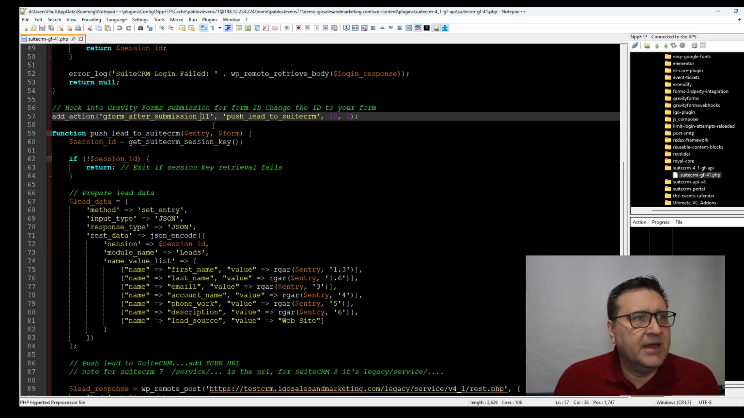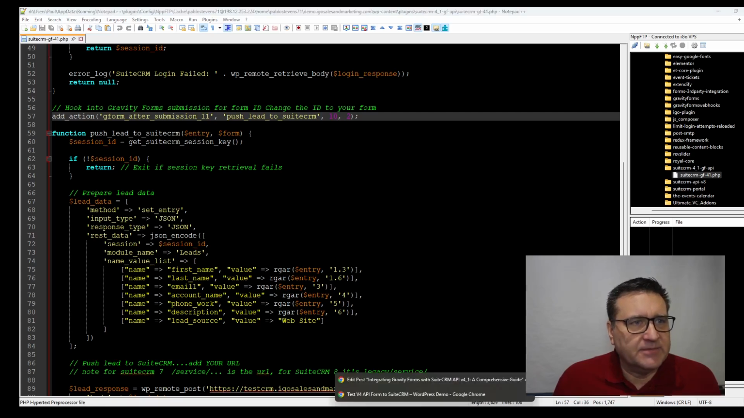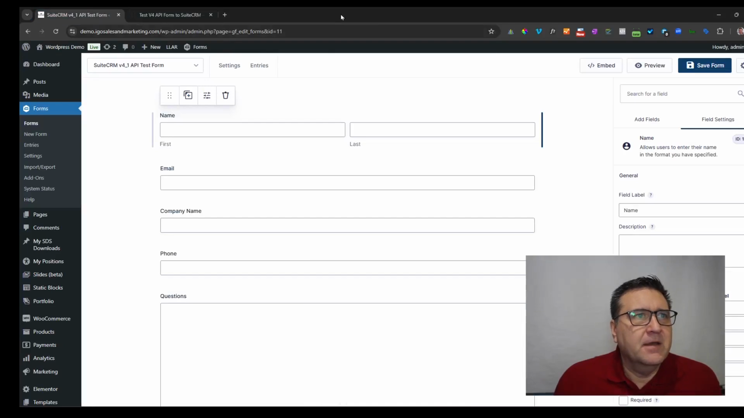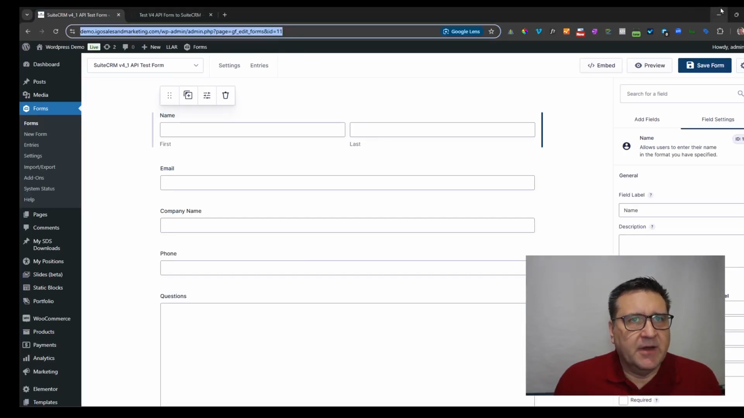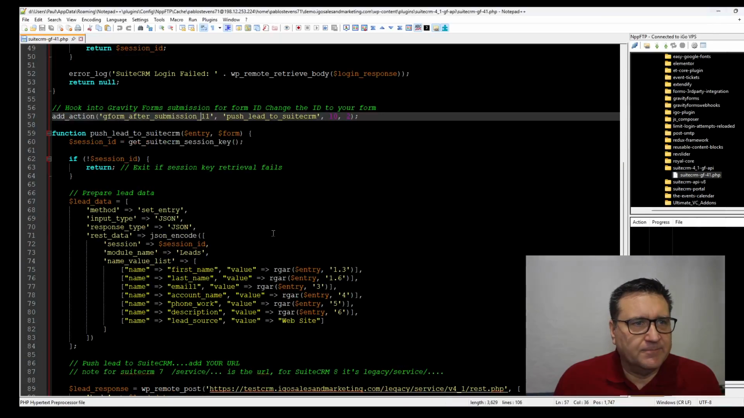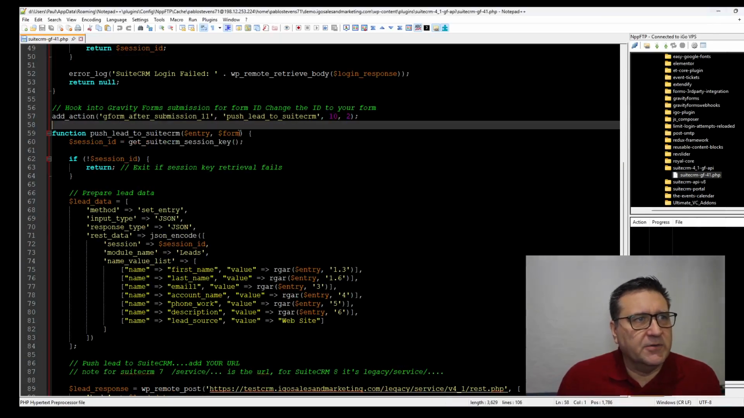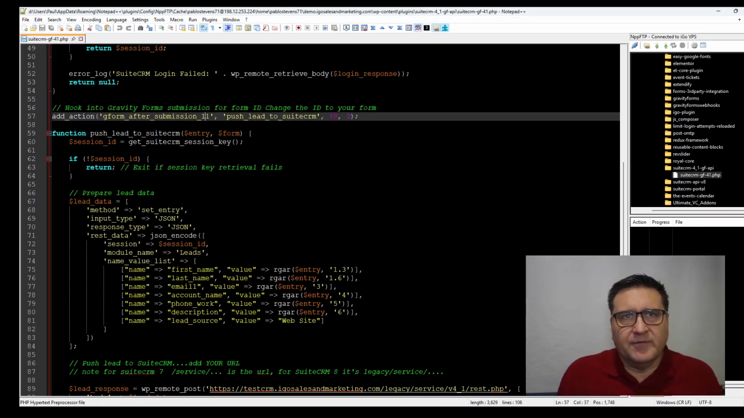So you want to pick, like we did in Gravity Forms, if I go to the form and look in my URL here, I can see this is form ID 11. Again, you're going to want to use your form ID. All you do is change that value 11 to 1 or 5 or 27 or whatever form it is. Leave the rest the same.